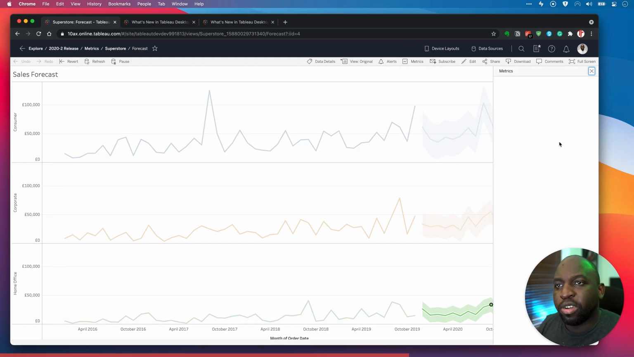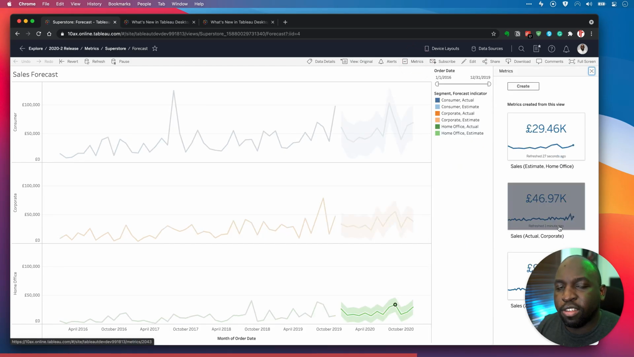Now if we click metrics, you'll see now we've got three things that are related to this. So this is nice because if you're in a visualization that's used by a lot of people and people are starting to create metrics from them, then you can obviously go in here and start to see how that works. So it's a really, really nice quality of life improvement to have in the product.